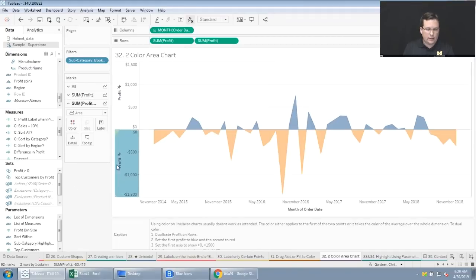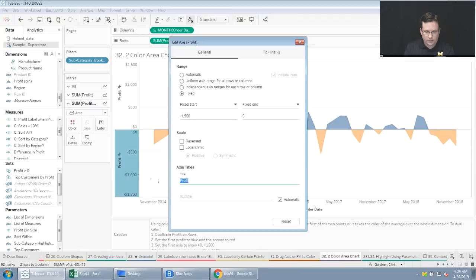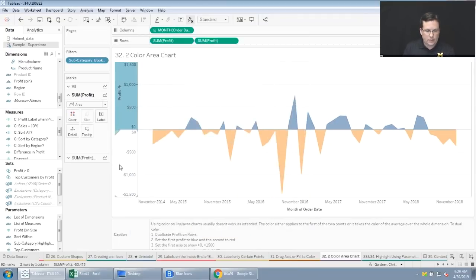You can also hide the title on one of these. So I can go into the axis and remove this profit so it's not showing up twice. And now you've got a nice chart, this blue on top, orange on the bottom. Interesting way to do this.